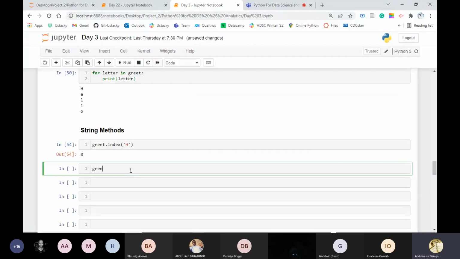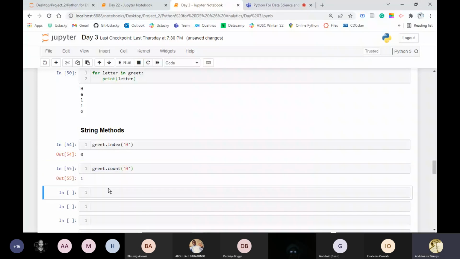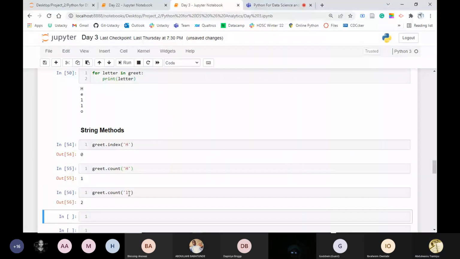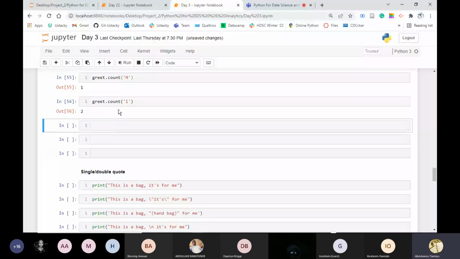Then we can count the number of a particular letter. For example, we want to know how many L we have. Greet.count, then count H. We have one H. And let's count L. Since we have more than one L, greet.count L. That's 2. It's telling us we have 2 L in our variable.